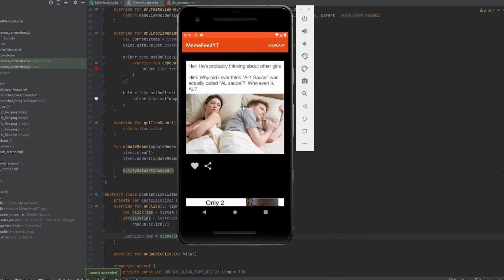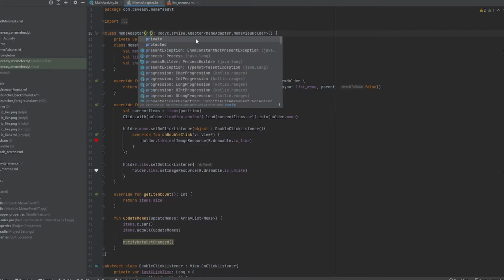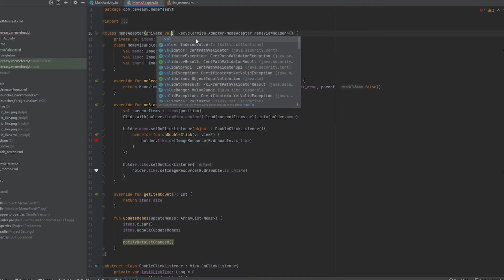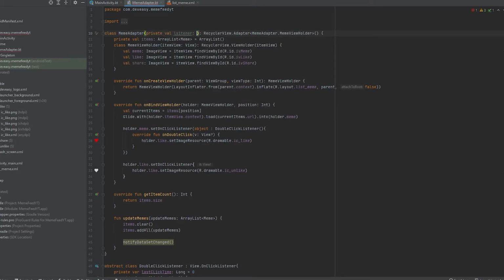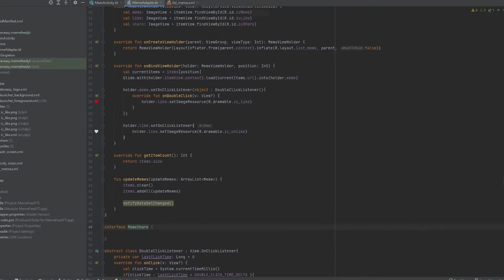Yeah, so we are done with this. Now let's go and do a share. So to share we need a listener, so I'll create a listener here, private val listener meme share. So we will create this class here, so this will be our interface. So I'll create an interface meme share, and okay, we are adding it here.